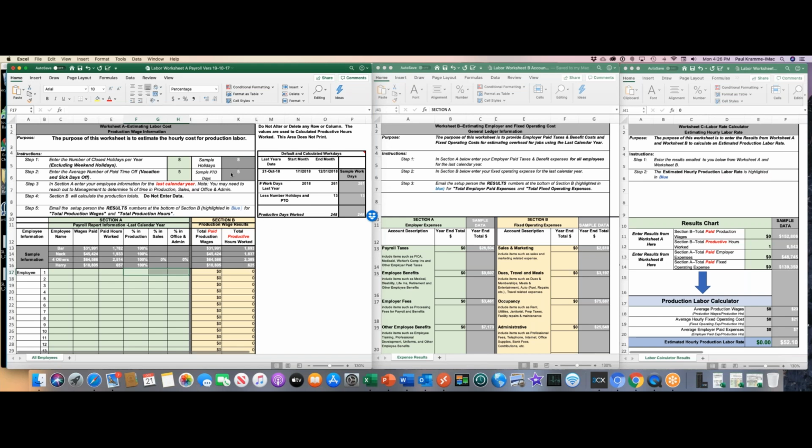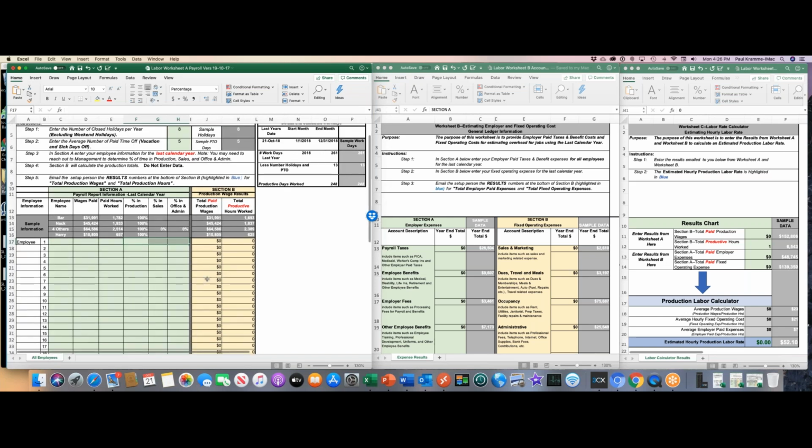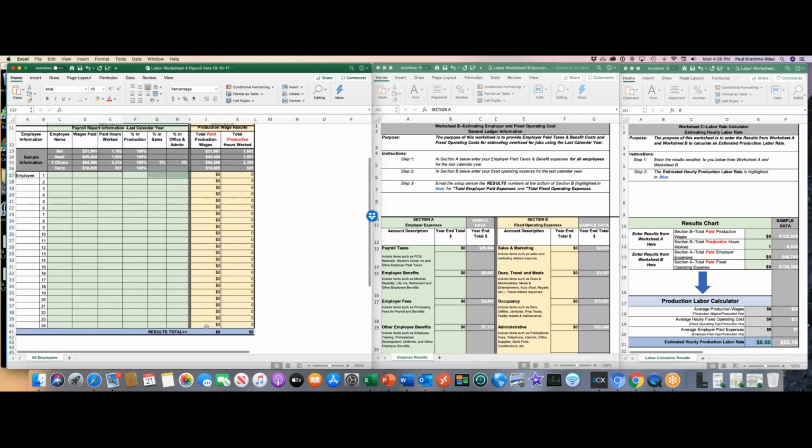Now you've noticed the dark gray fields, columns and rows. These are illustrations, they're samples, and they're there for a specific purpose, just to give you an illustration of what's involved. Once all of that data has been entered by the payroll person, down here at the bottom in the blue section that says results total, these 2 numbers here, the payroll person will send an email to the setup person with those two values. And the payroll person's task is complete.